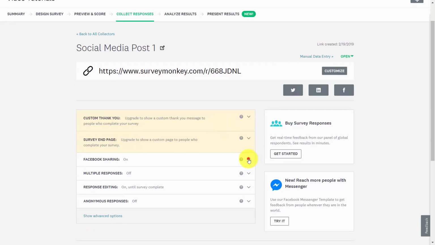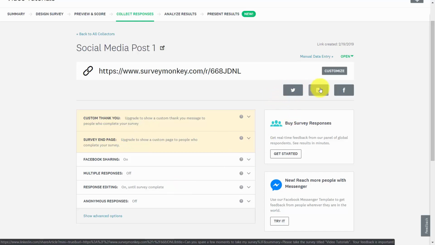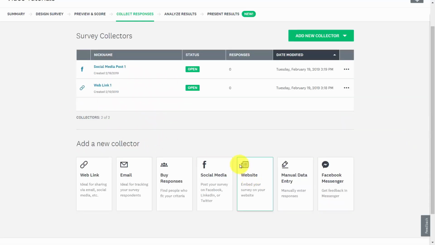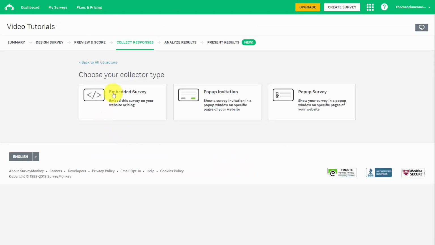What you can do is turn on your Facebook sharing and any of the other elements. But in order to share using Twitter or LinkedIn, all you'll need to do is click these buttons that'll share this link in those social media platforms. You can also embed the survey on your website by clicking this link. What you can do is take the HTML of the survey and embed it right into your website. You can embed the HTML code for a pop-up invitation. You can also embed the HTML code for a pop-up survey.